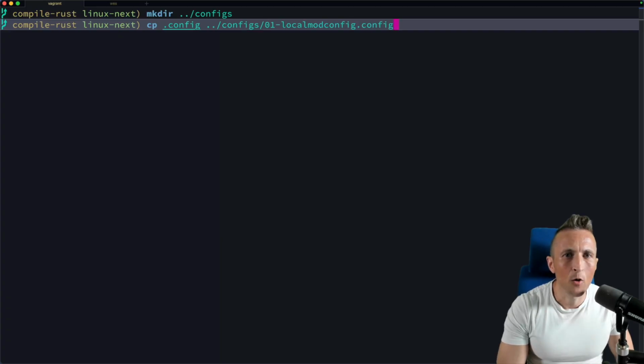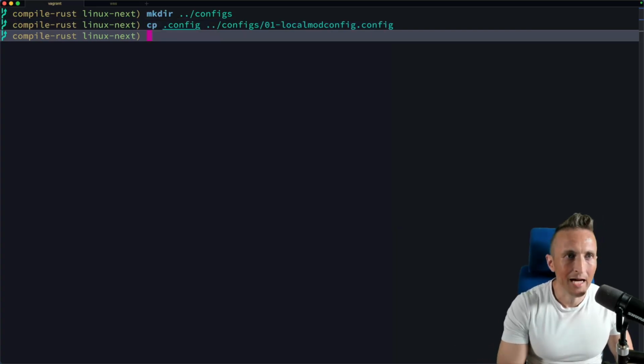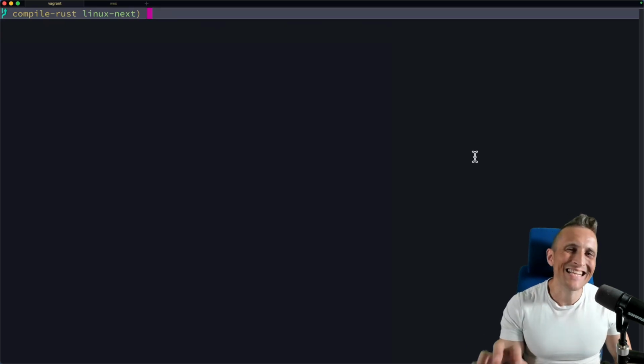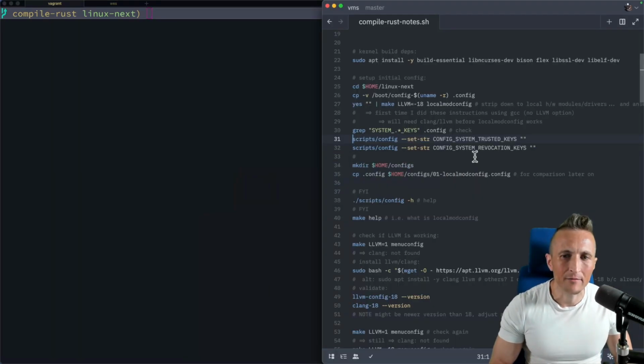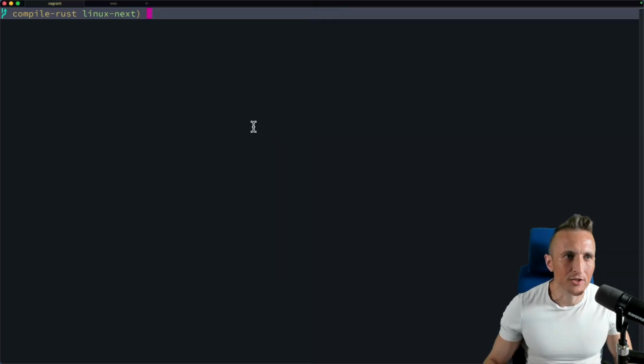And maybe I'll call this O1 local mod config. That way I know it's at the very beginning of the process of setting up my config file. Go ahead and copy that. All right, now I need to take that config file and further modify it. I've got a couple of lines here to run that will make changes to it.